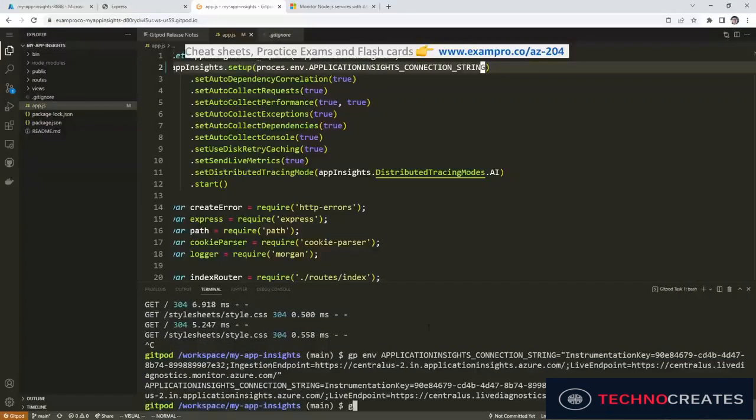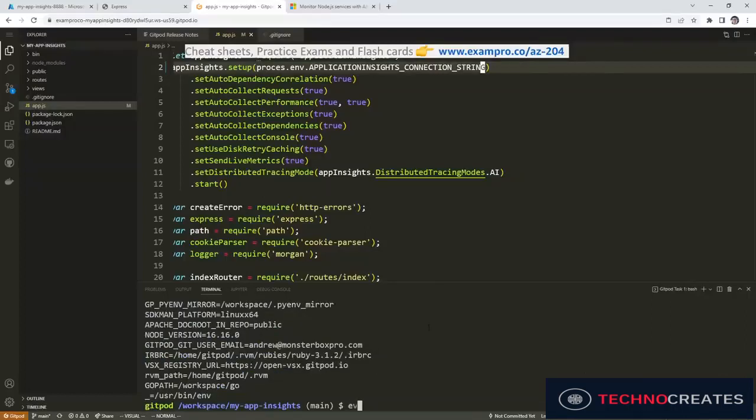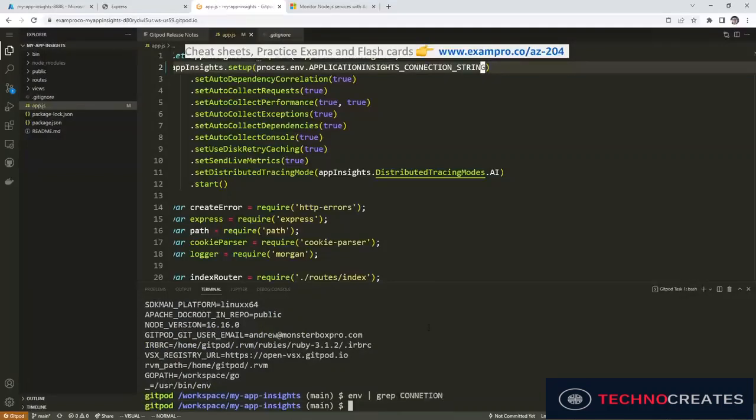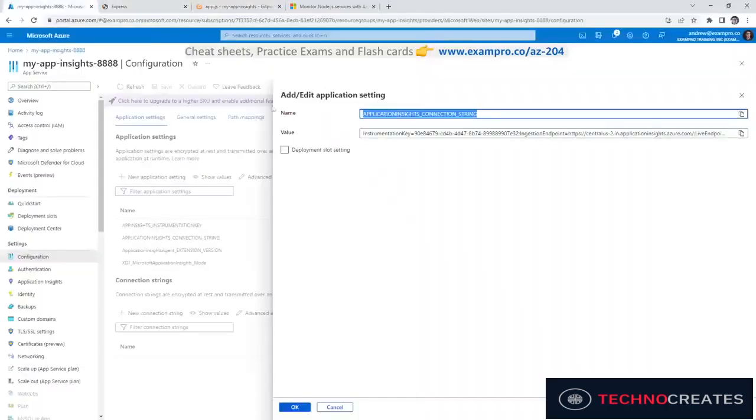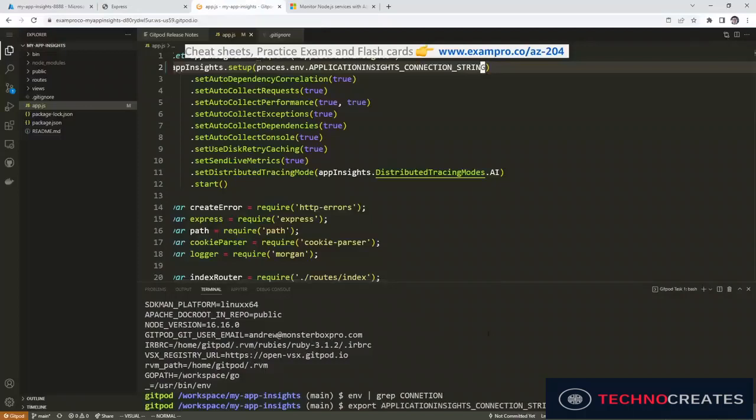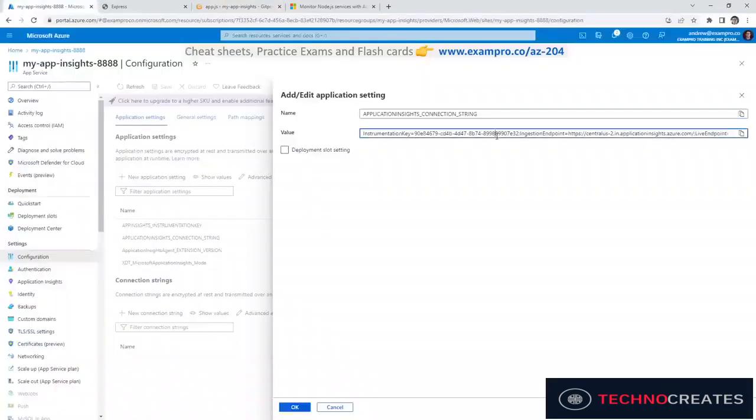Now, if I do env, this prints all the environment variables. So env, pipe, which is just a vertical line, grep, and I type in connection, any part of the string. Notice that it's not set yet. Just because we said gp env does not mean it's set. What you have to do is restart the environment, but we can temporarily set it with export. This is how you'd set it in Bash. You type export and give it the name here like this, and you do equals, double quotations.